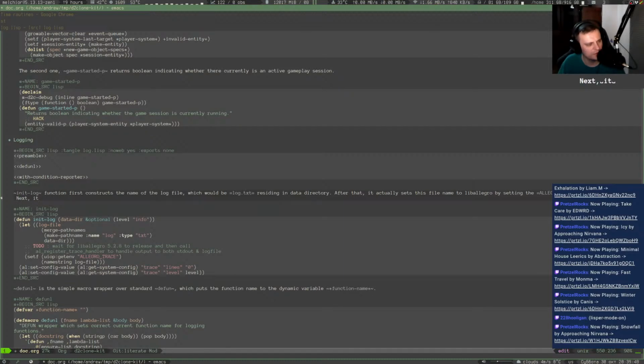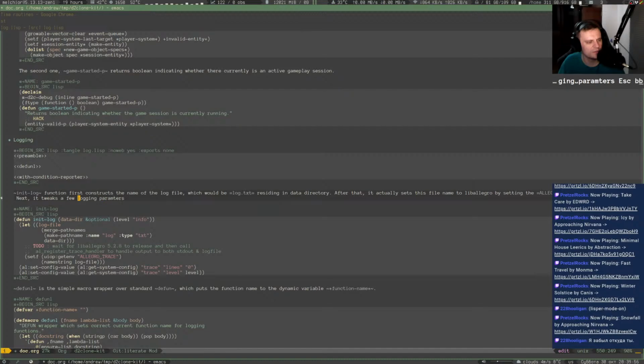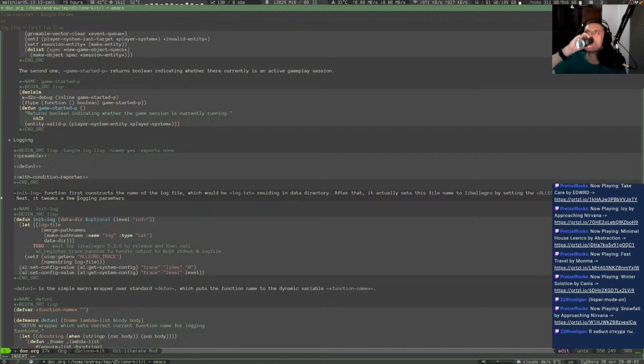Next, it tweaks a few logging parameters, or like a few liballegro. I'm from Moscow region, from Dubna. Tweaks a few logging parameters.